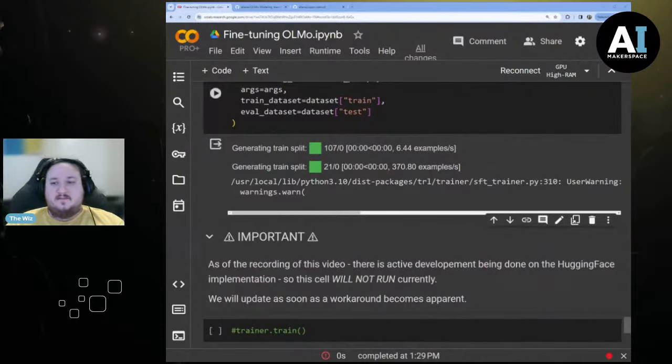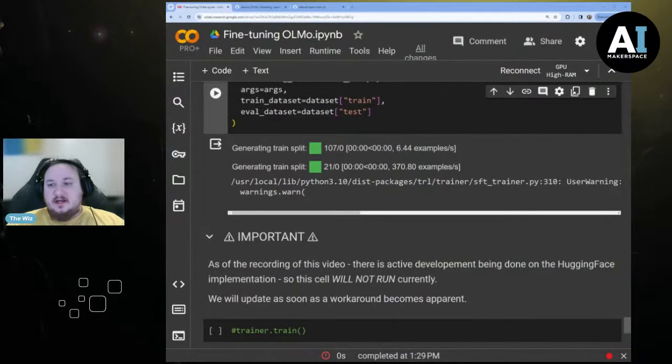Right now, the forward method isn't compatible with the default input that's provided from the tokenizer. So you will run into an error during training. I will update this as soon as there's a concrete solution. But for right now, this is where we would end. You can just go on and do train from here.